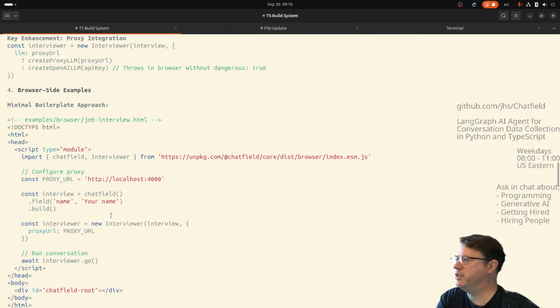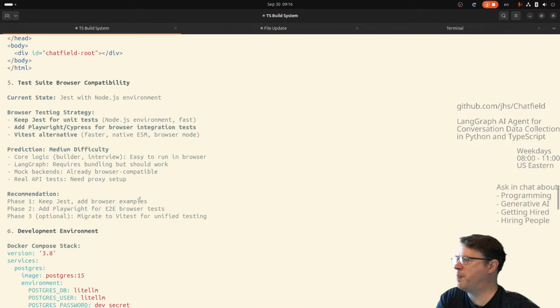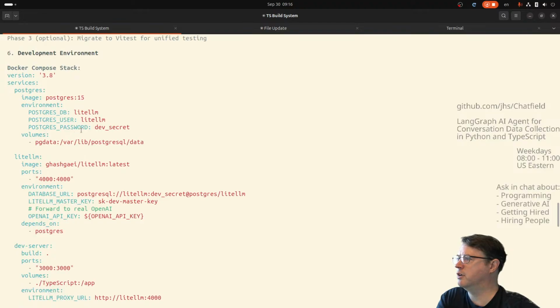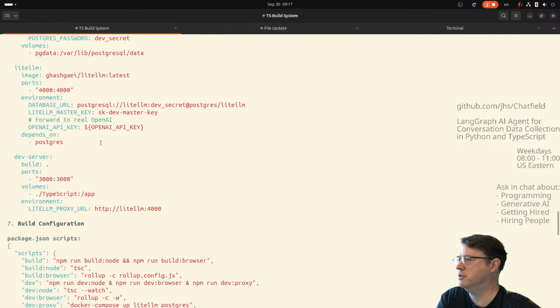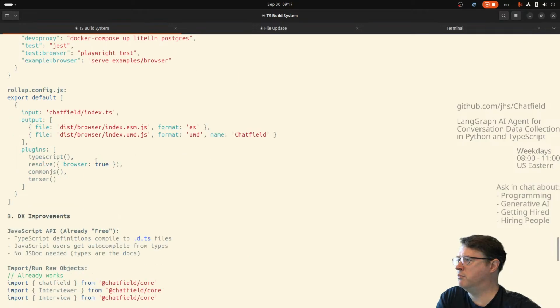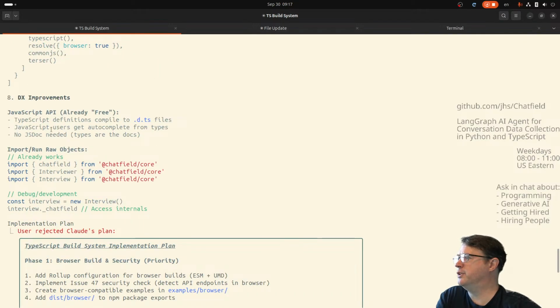Okay, React components. We did this already. I kind of don't care. Recommendation, keep... Okay, so fine. So development environment, Docker Compose, yeah, to run Postgres. Totally. That's great. Build configuration, cool. Rollup, yeah, good. DX improvements, okay. TypeScript definitions compile. JavaScript users get autocomplete from types. No JSDoc needed. Import Chatfield. Mm-hmm.